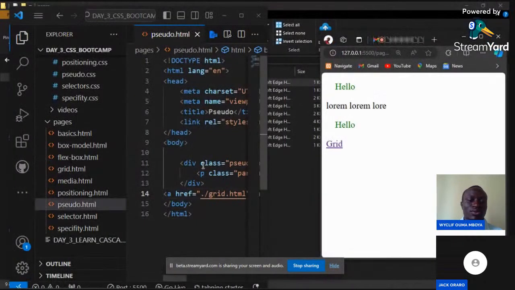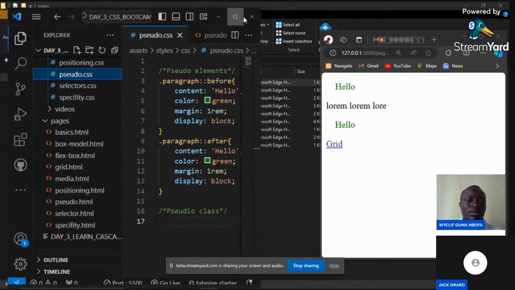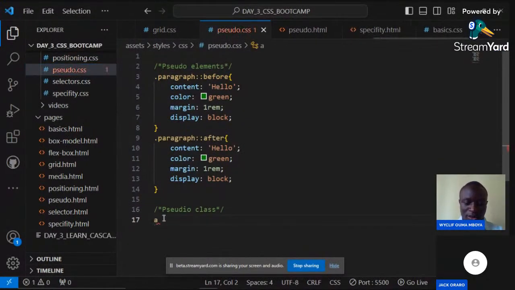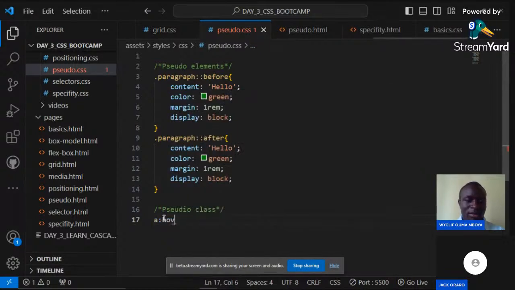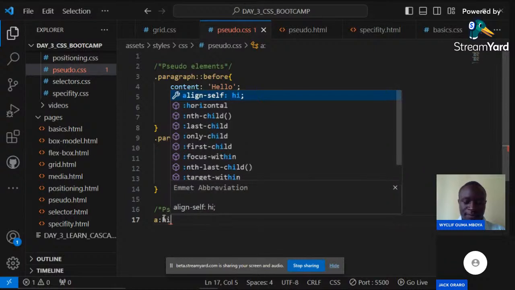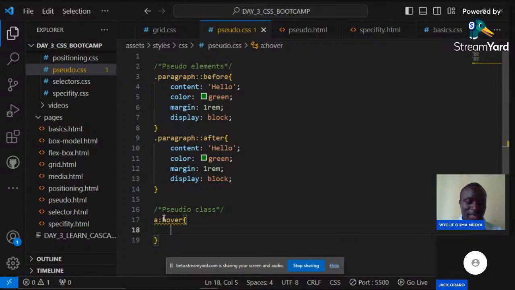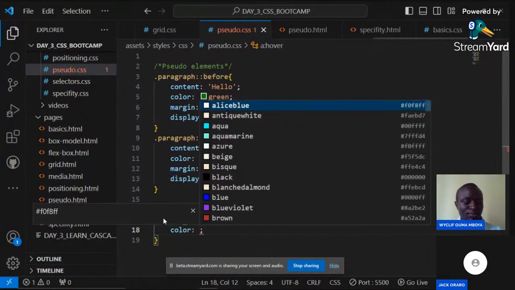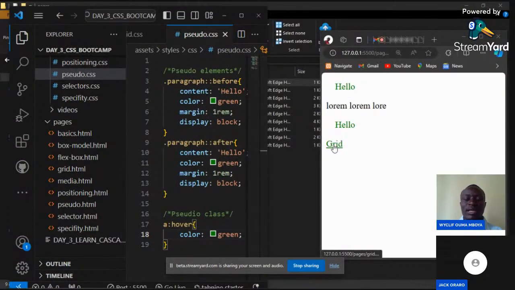Now for the pseudo-class, let's give it a class name. We can also target it by its tag name. You say a, its property called hover. When you hover it, what do you want to happen? a:hover. That is pseudo-class. Let it change its color to green. Now if we have our link here and we hover over it, you see the color changes to green. That is pseudo-class.